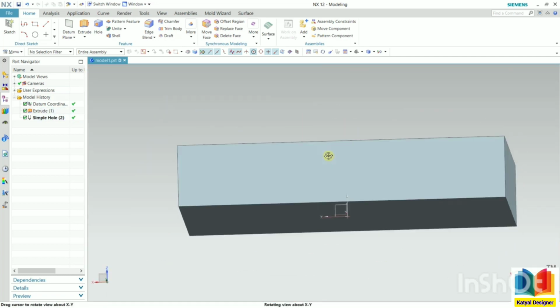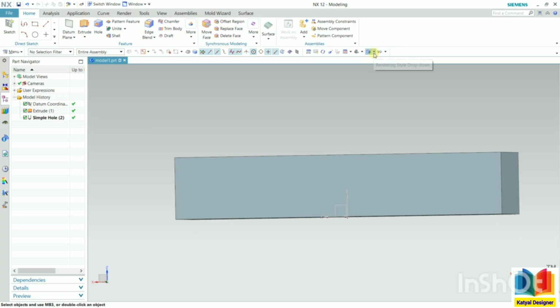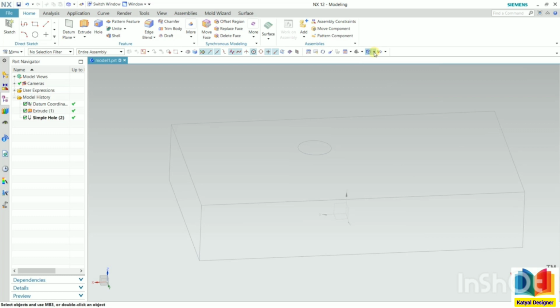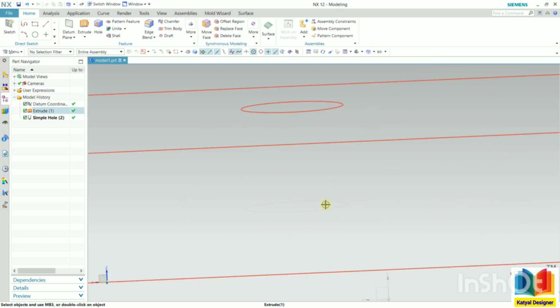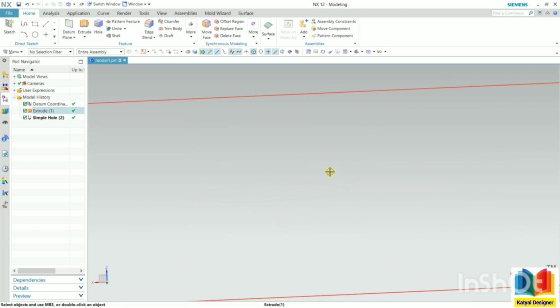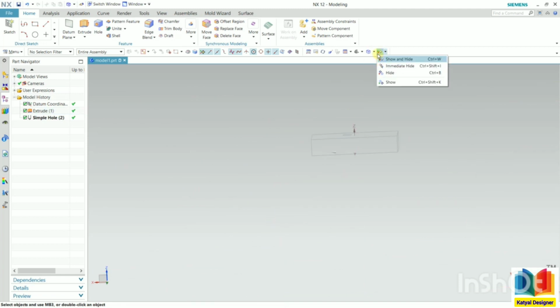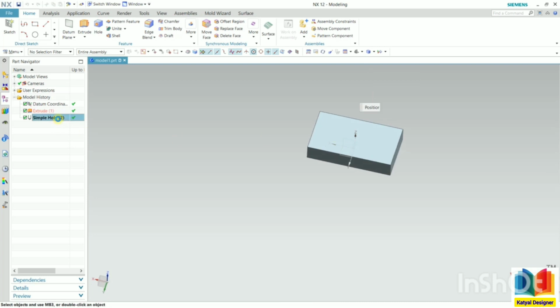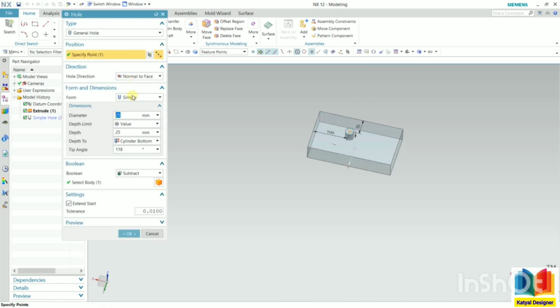So if I go to this wireframe view, go to wireframe, okay, go to this option with dimension edges, and here we can see these are the tip angle. So go to shade with edge view, go to simple hole, and the next type of hole we have is counter bore hole.